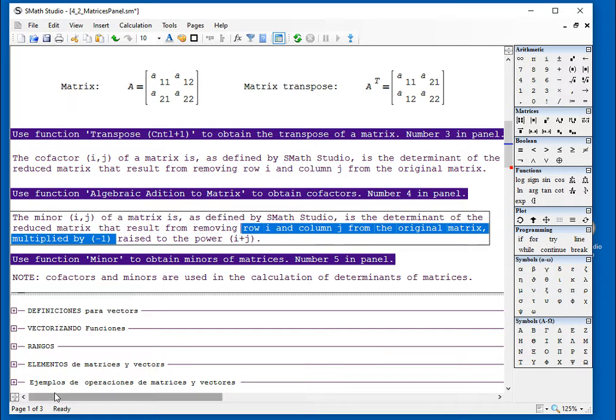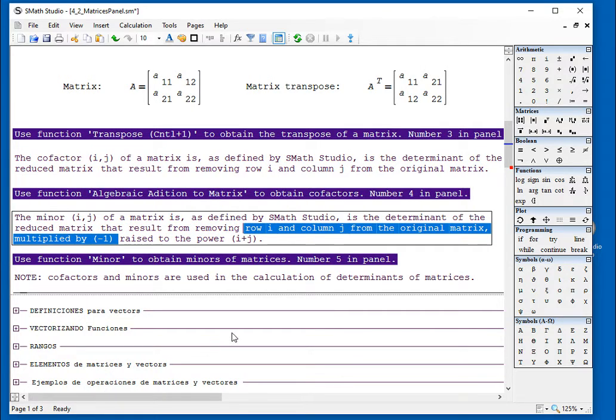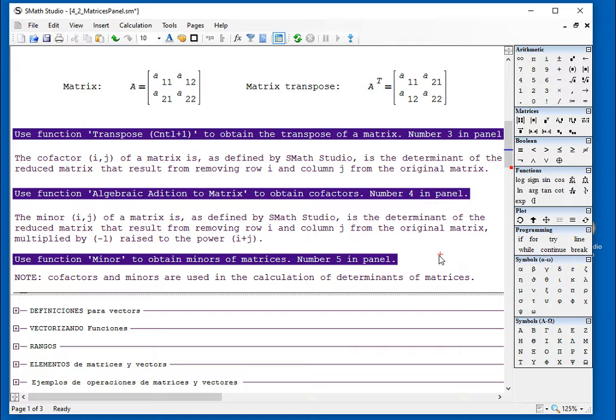What is the usefulness of minors and cofactors? This is actually to develop determinants, but this is only used when you're learning linear algebra. In reality, you're not going to use those much.